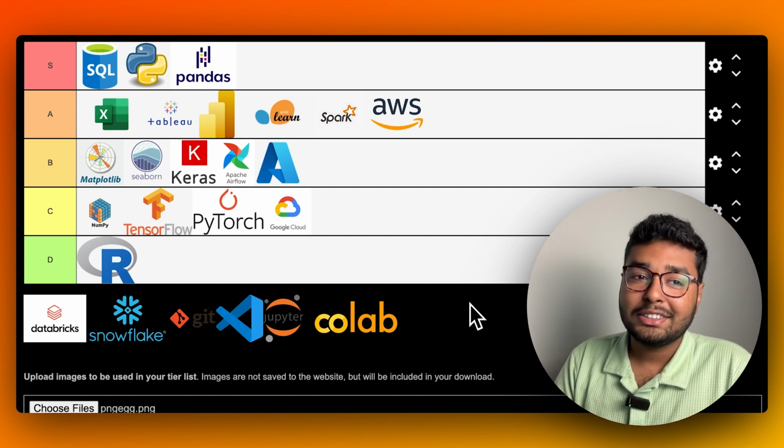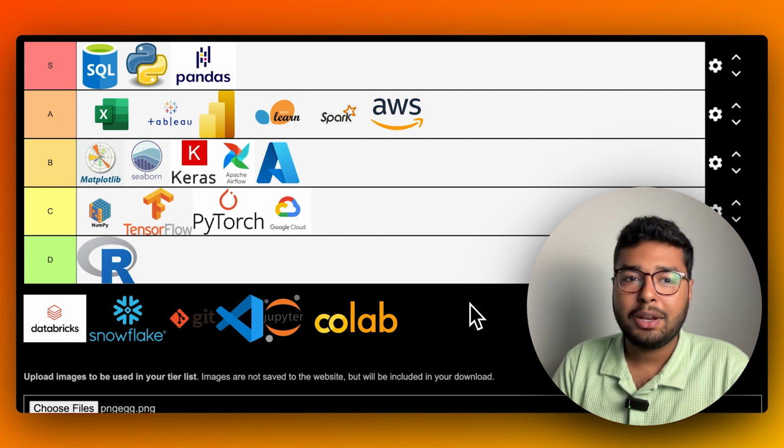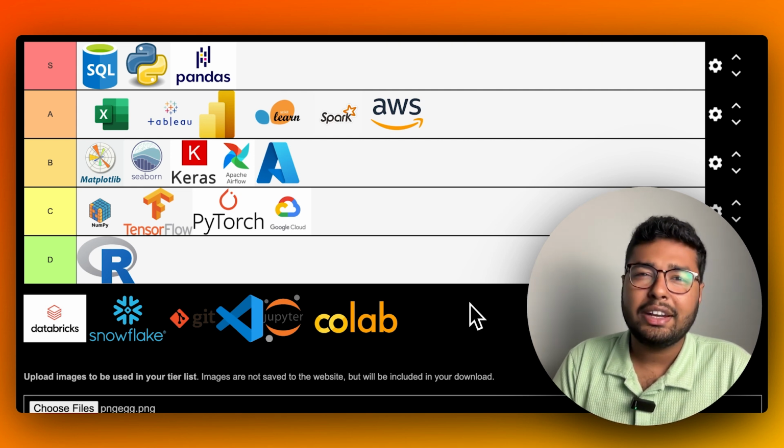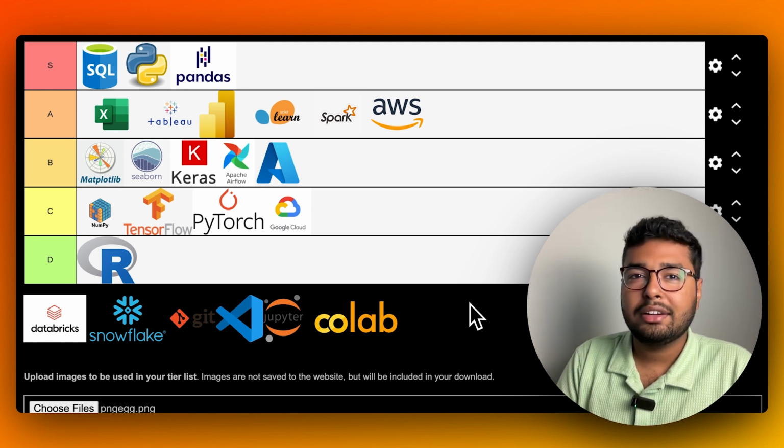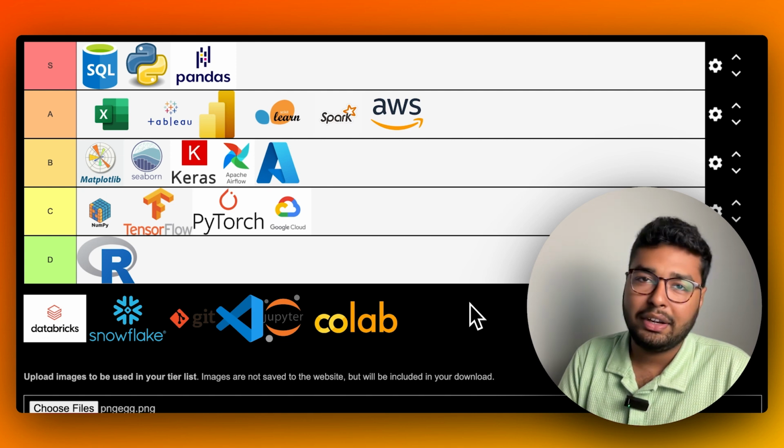So Databricks is a data engineering tool which is going to make your life easier, building pipelines, etc. Snowflake is a data warehousing tool and you use SQL on top of this. It's like a database management system and data warehousing tool.